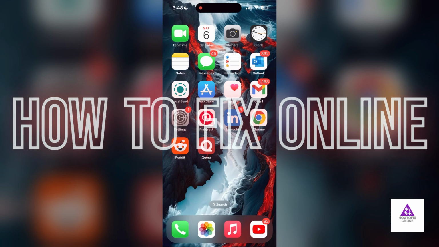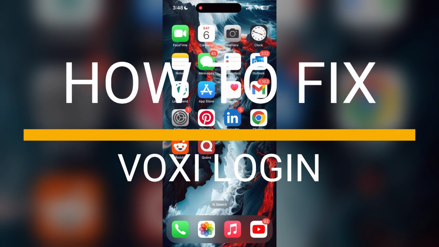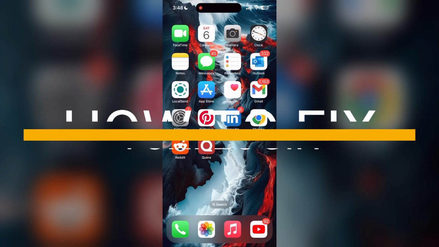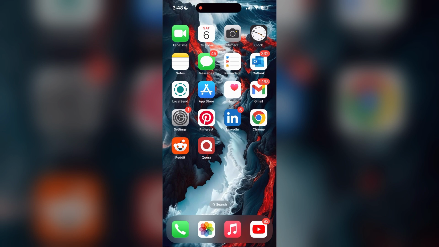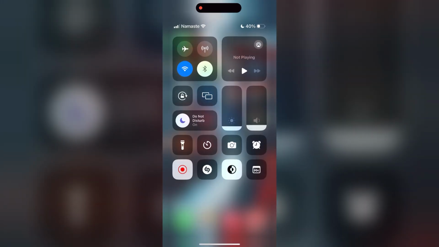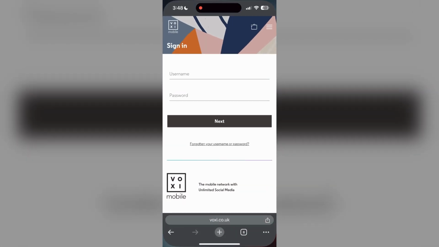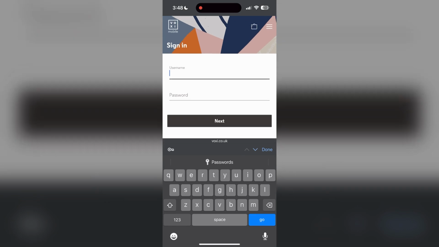In today's video, I am going to show you how to fix login problems with Voxi account. If you are having trouble logging into your account, here are some fixes you can try. The first thing to do is to check that you have a stable internet connection, either through Wi-Fi or cellular data. Then try logging in again. Also make sure that you are typing your information correctly.